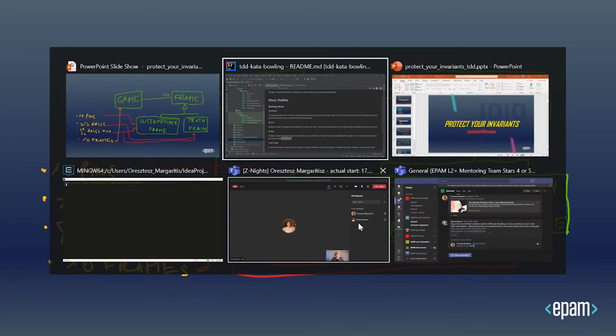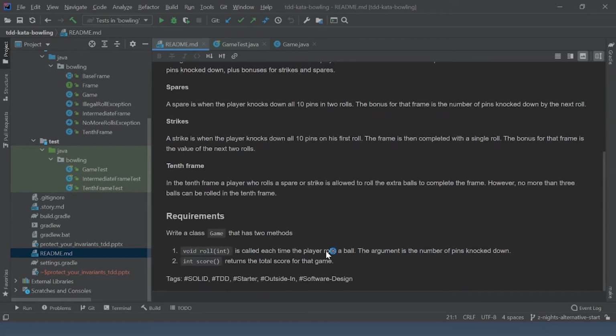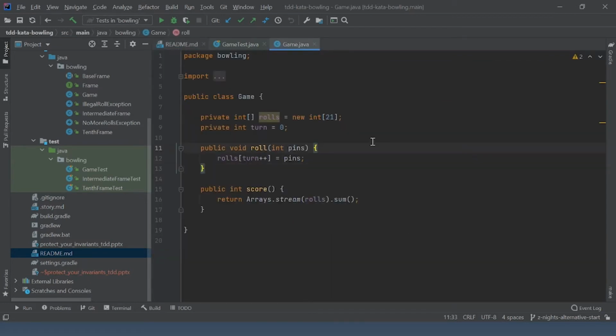Okay, so let's go back to the rules and actually let's start coding as the next step. So what you can see here is that in the requirements, I also said define the interface. So you roll by defining the number of pins that actually you hit down, and then you have the score evaluation. So that gives you the actual interface of the game class. And you might really start with something as simple as it is if you are doing TDD, which I show you on the screen.